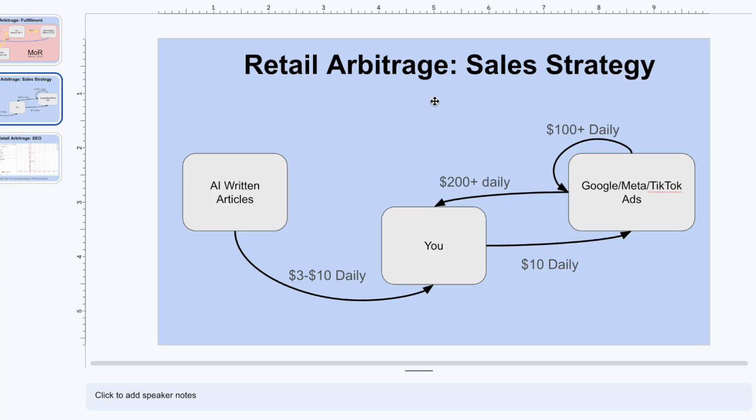But again, we are not focusing on any of the advertising today. We're only focusing on AI-written articles, just because advertising would take me hours and hours to explain to you guys. It takes significantly longer and is significantly more confusing. This part is a bit easier for beginners to understand, but again, it's not as lucrative.